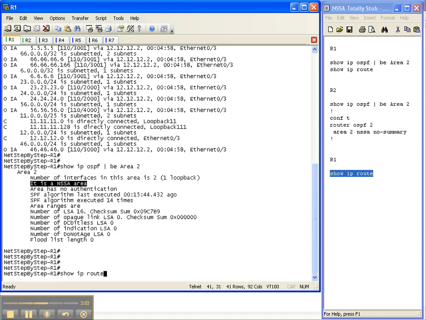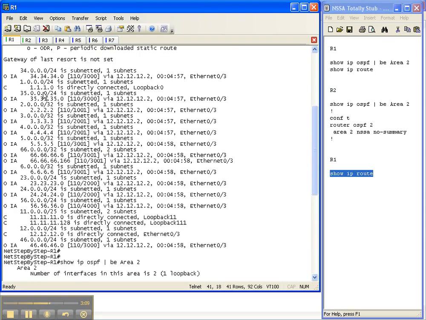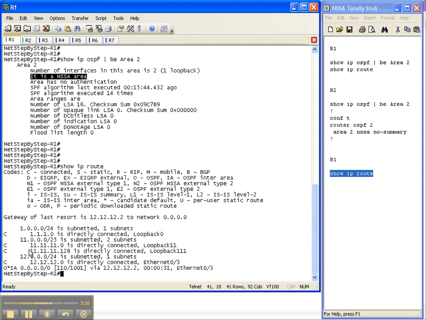So let's do a show IP route on router 1, and all of the inter-area prefixes that we had before are gone, and also the default route that we never had has appeared. So all of the inter-area routes are gone, and we now have a default route from router 2. So when you implement a not so stubby area, totally stub area on the area border router, it will automatically propagate a default route for you.